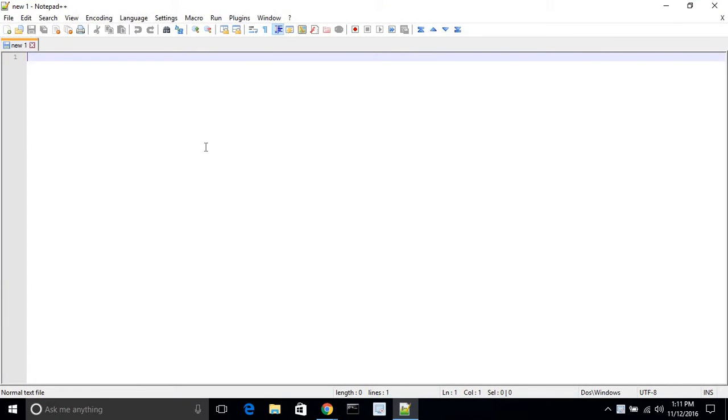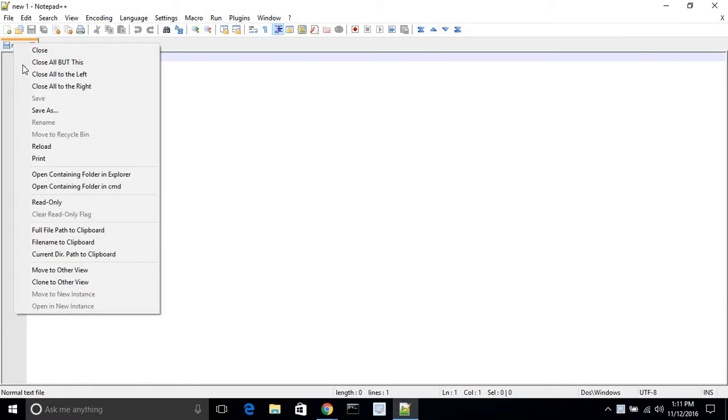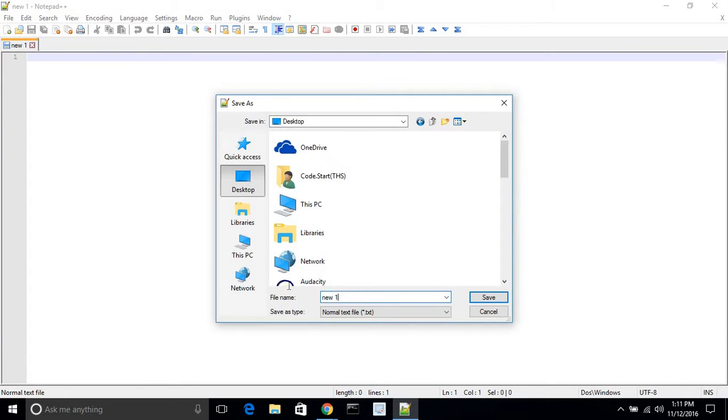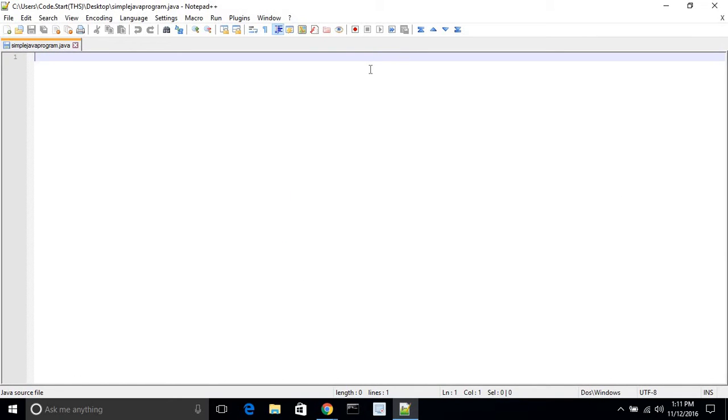So now whenever we make a Java file, we have to save the file in a certain way. So let's go ahead and save as desktop. So now let's save it as SimpleJavaProgram.java. Always enter the .java at the end. That tells the computer that this file is a Java file. Enter. So now we've saved it as a Java file.